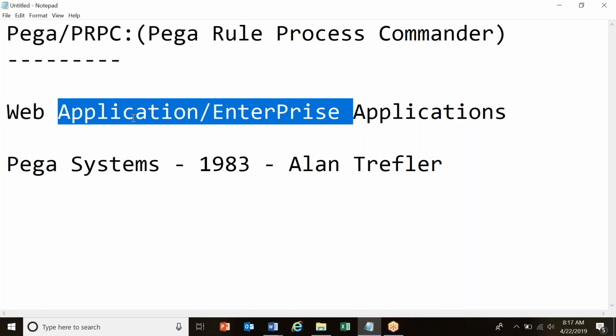Antiviruses, media players, all this comes under the desktop category, because if you want to use these kinds of applications, first you have to install those applications on your desktop, then you have to use those applications, right? So these are considered desktop applications.